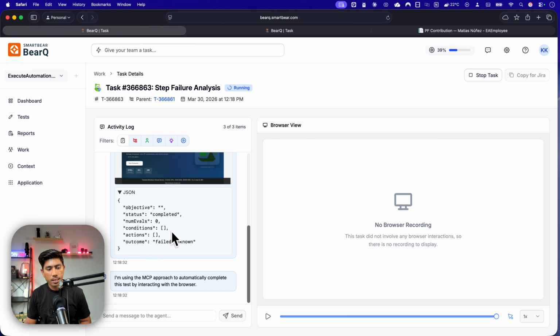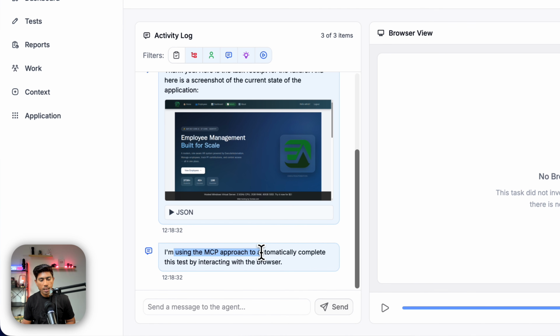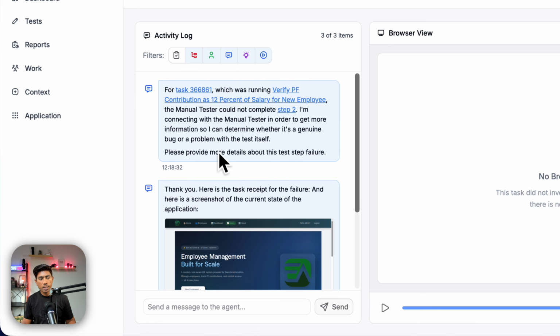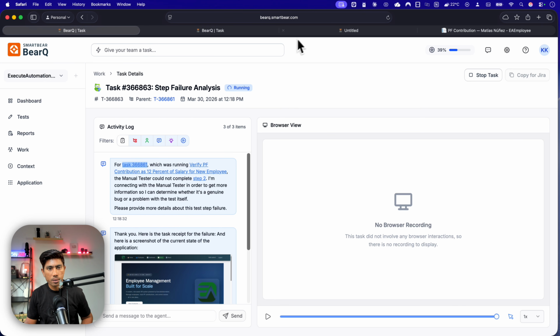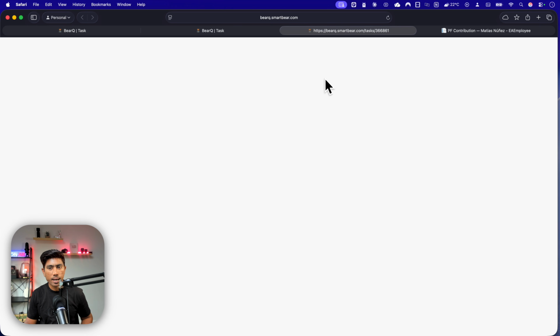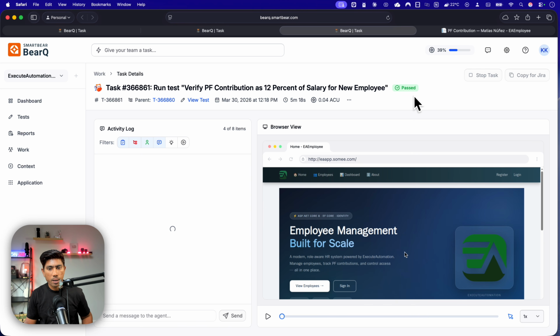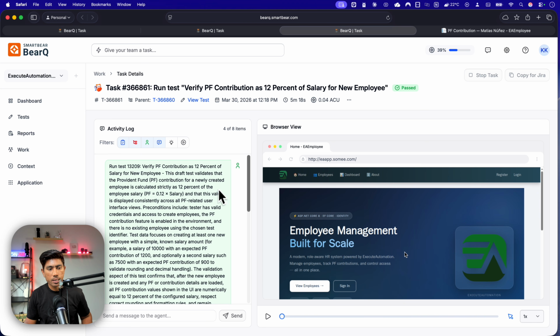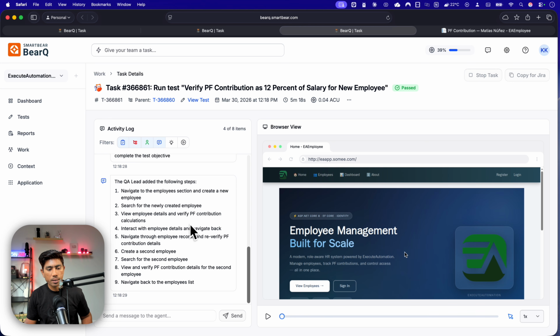And you see that there is a failure over here. That's why it says that it's really not working as expected. So it's now using the MCP approach to automatically complete the test by interacting with the browser. See, this task is now being created for us over here. If I open this particular task, you can see that it will have the information that we are looking for. Oh, look at that. It's currently showing its past state as well, which is amazing. It says that the task has been executed.